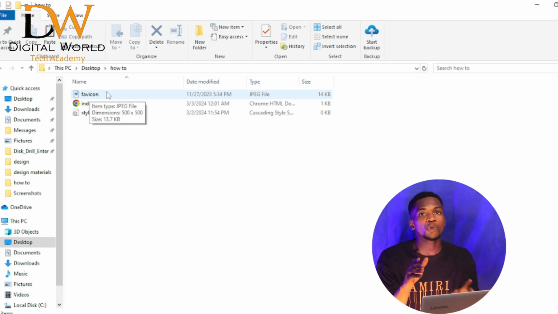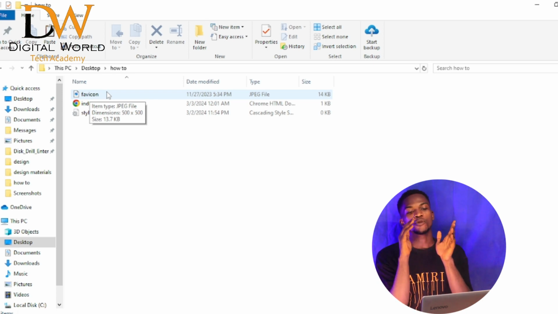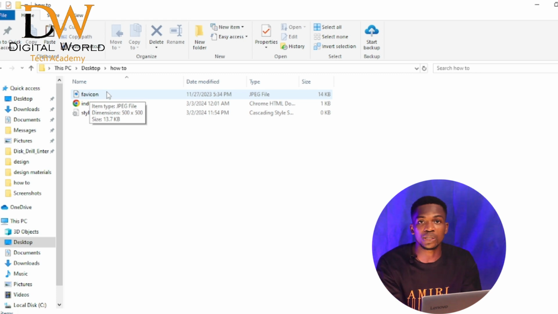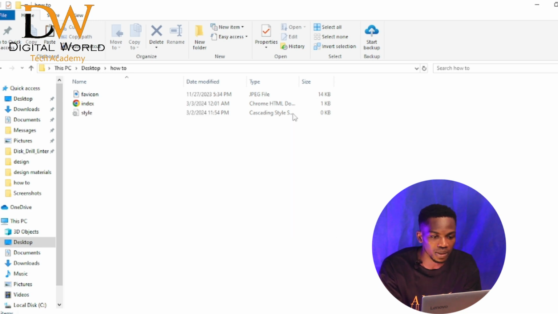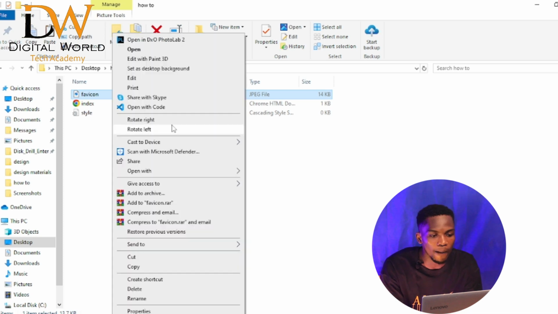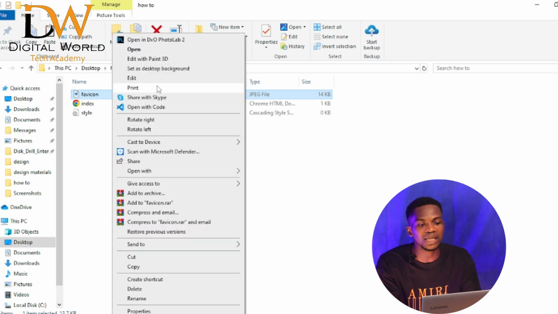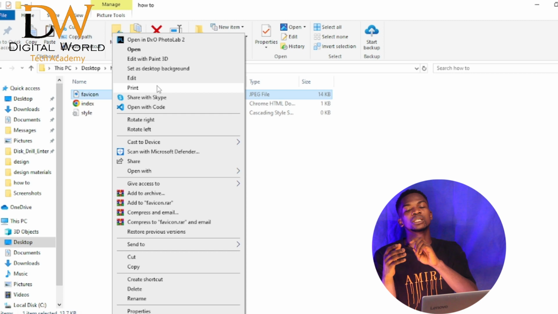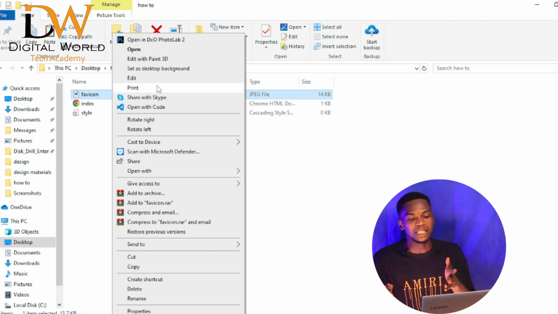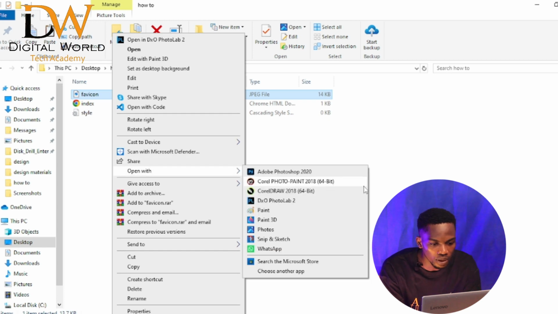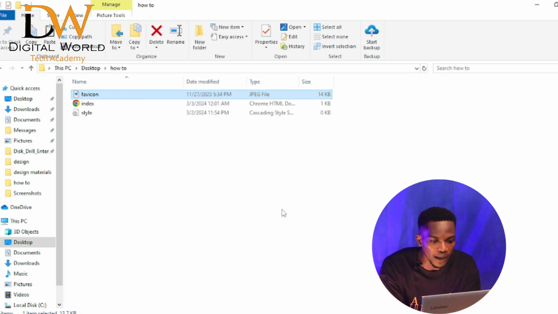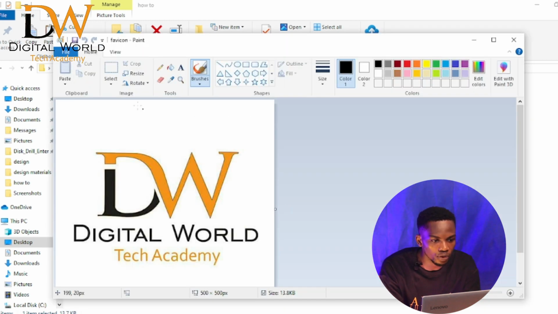To make sure that our image is not smaller than 90 by 90 pixels, we're going to check it by right-clicking on it and opening it with Paint. Paint is a Windows utility software which you can use to edit any picture. I'm going to use it to open my picture right now. So I'll go with Paint.